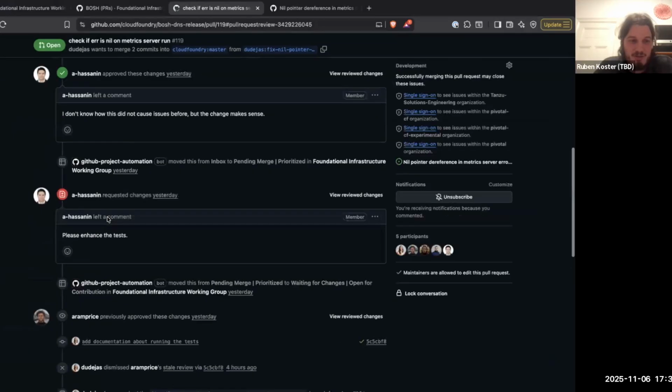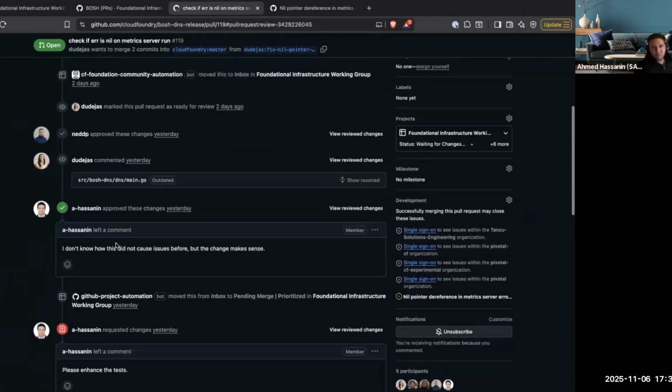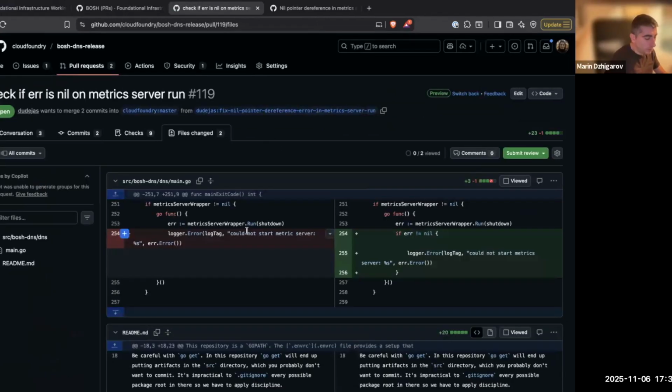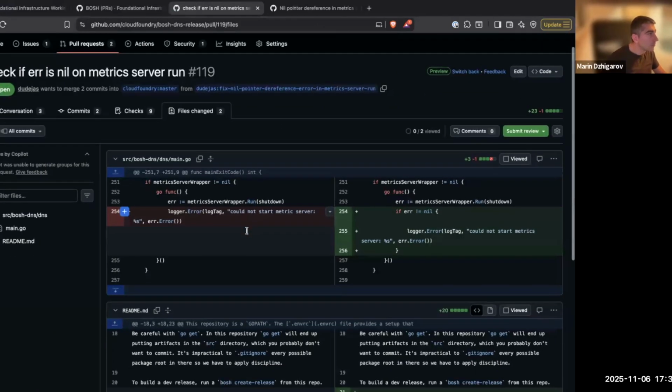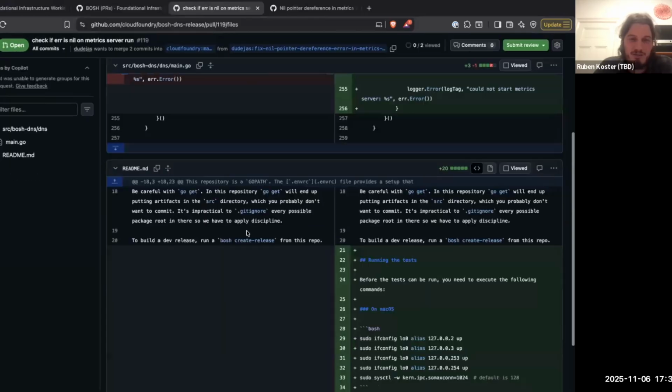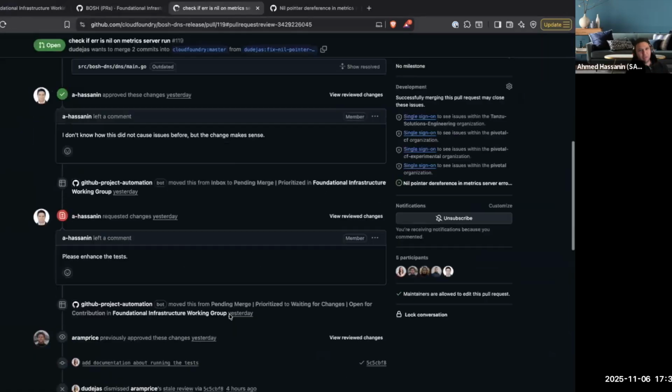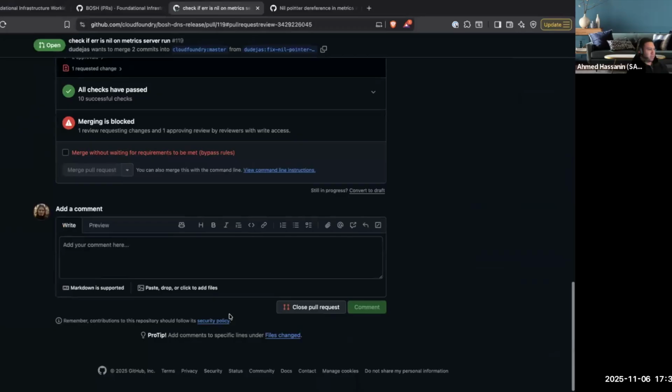There's a change requested. I noticed after I approved it that the unit tests are not enhanced, but I guess it doesn't matter for this change, to have a unit test to test this error in Go. No, I did not check. I just randomly opened the PR, and so there's no test. But I guess it's also fine to merge without one.